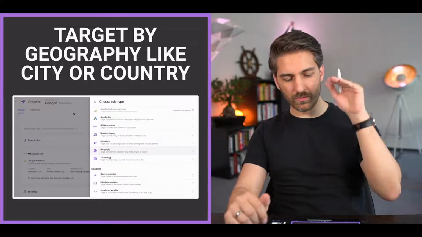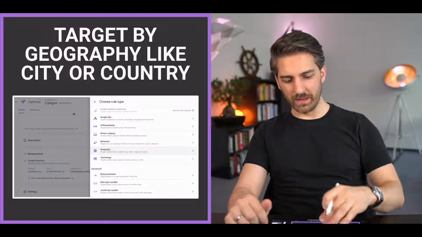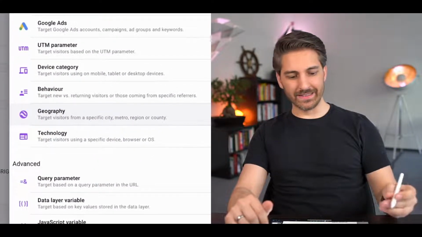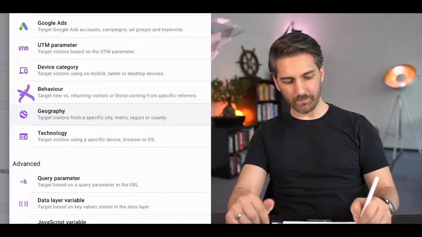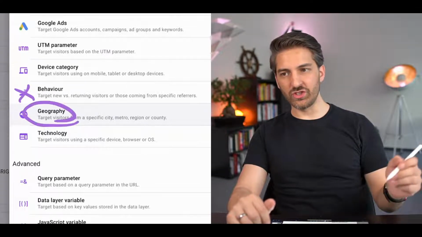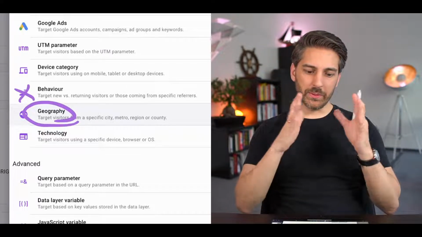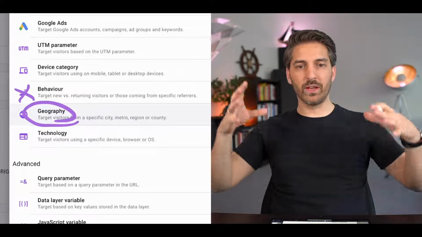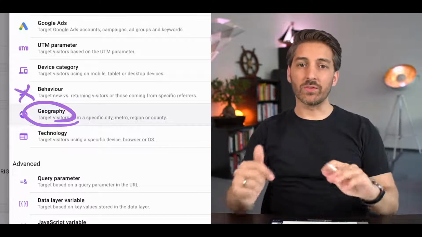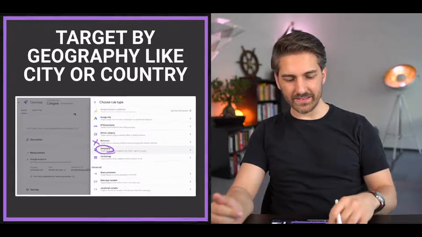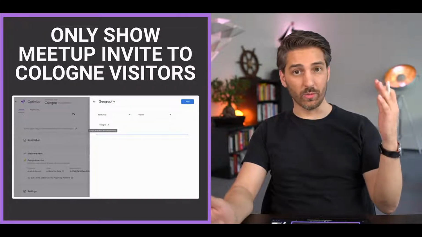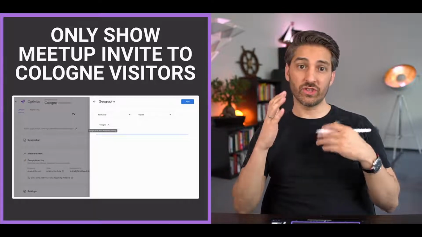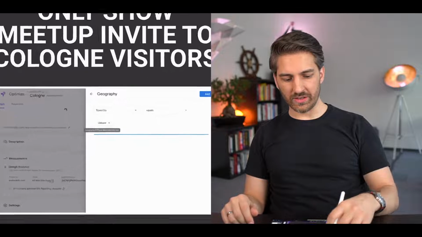In case of Google Optimize, we can go to one of our targeting options again, and this time we don't choose behavior. Instead, we choose geography. And this is where we can target people based on their city, their metro area, their region, their country. So let's see how this would work for Cologne. If I want to show a certain change only to people in Cologne, I just have to pick the town.